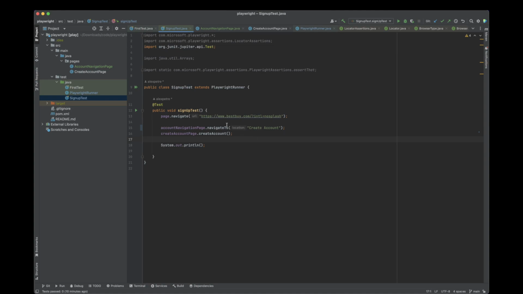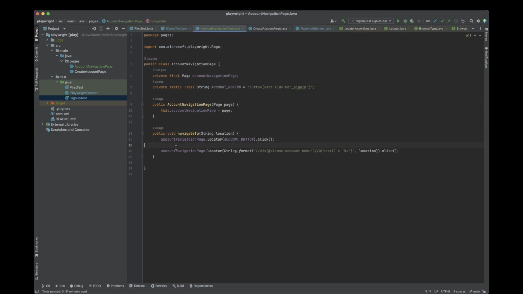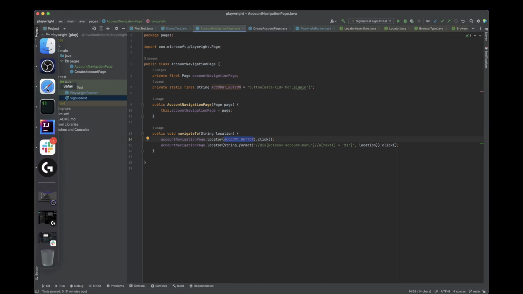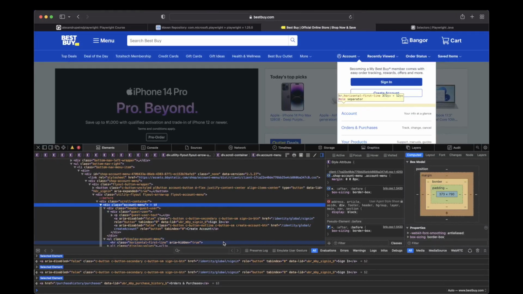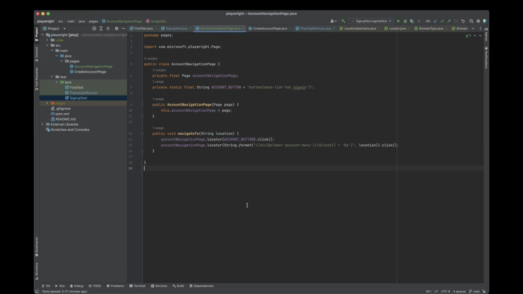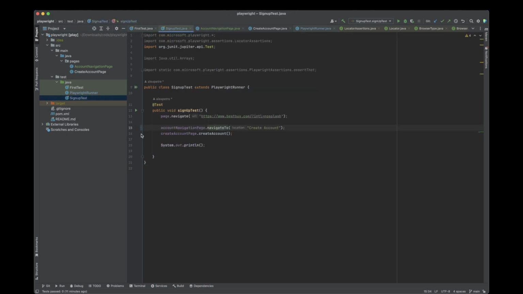Okay, let's see if this actually works. What it will do is click the account button, and then try to click the link that has the text of create account, like this one. So hopefully it will click this one.